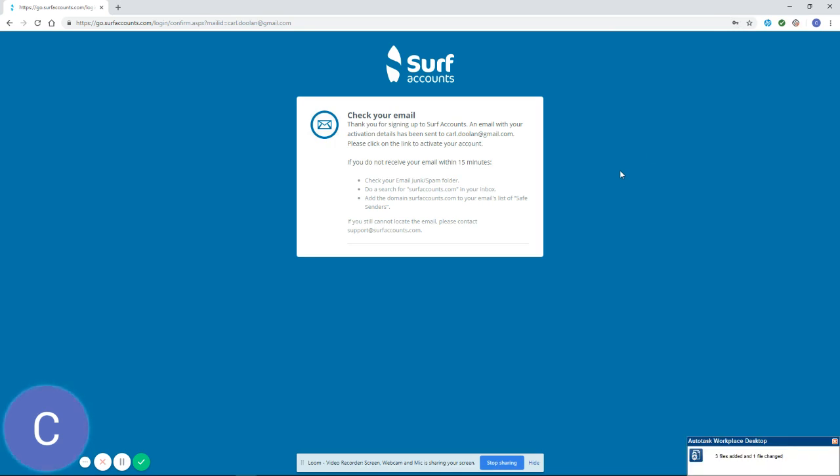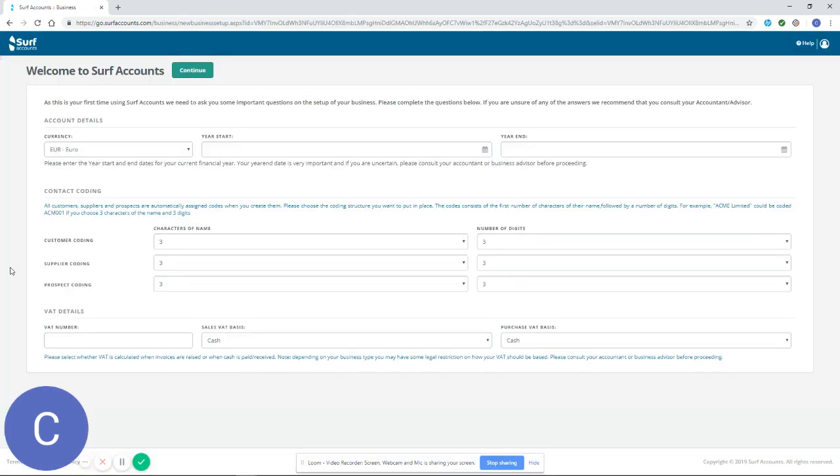From here, you'll be asked to check the email address that you've entered and to activate your account using the link in your email, which I will do now. So having activated your account, you'll be prompted to enter your year start and your year end. We would recommend leaving your contact coding as is. This is just the best way to get use of the SERF system.